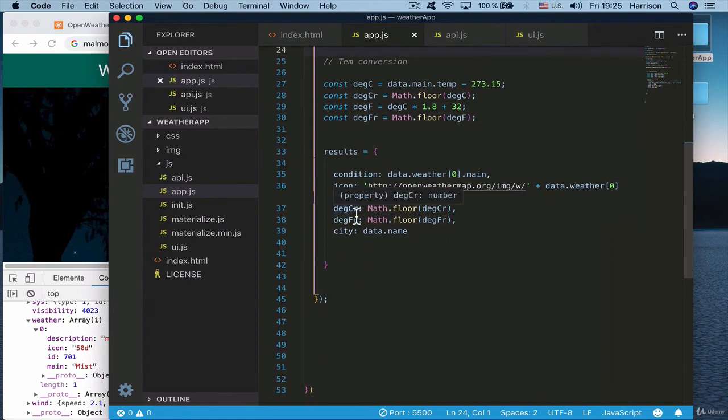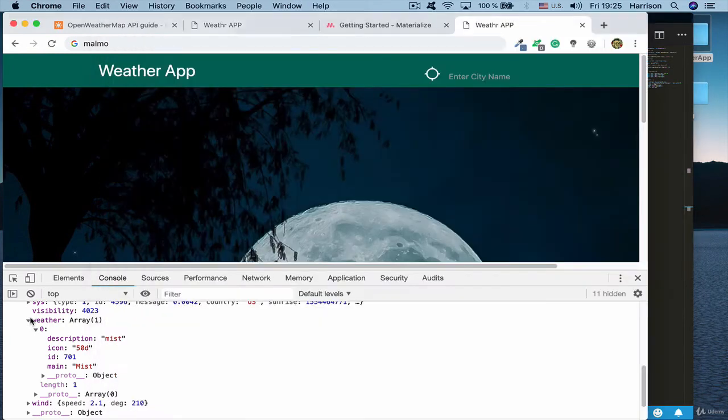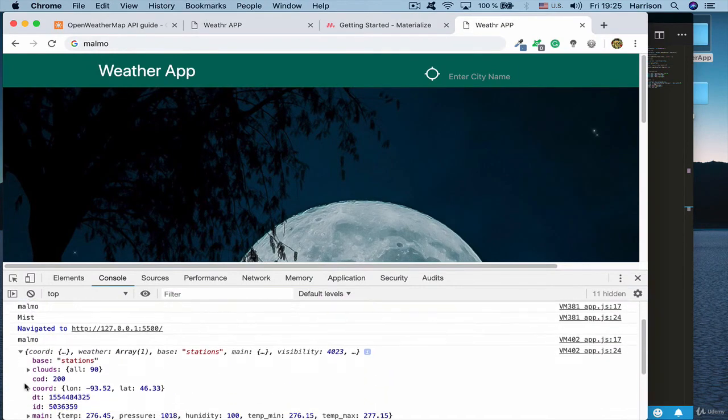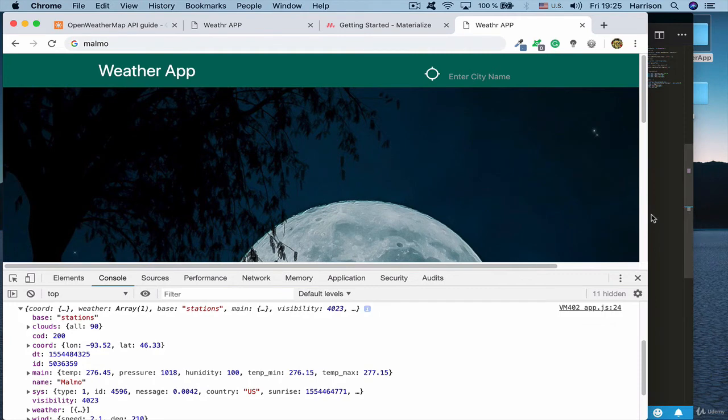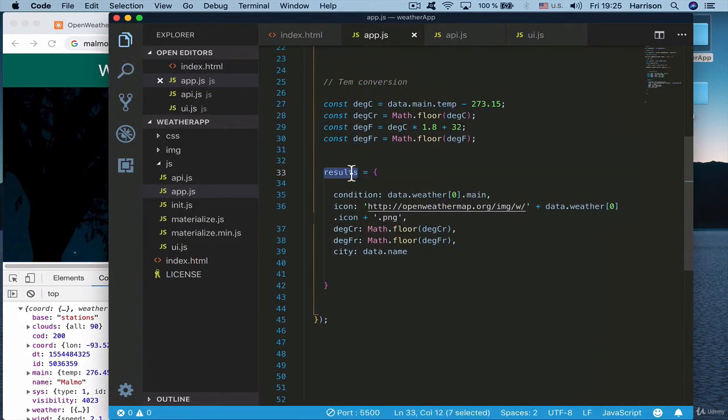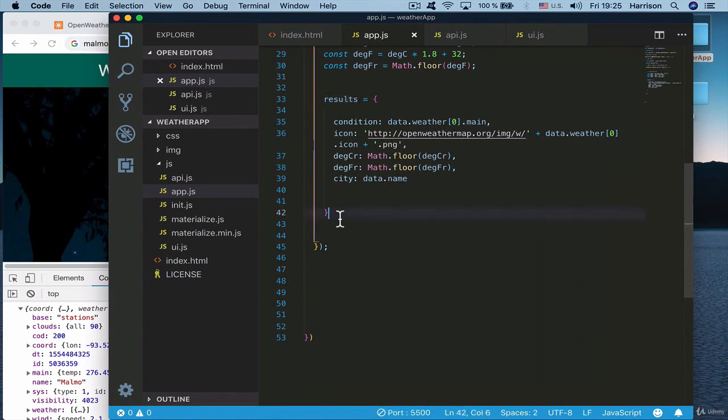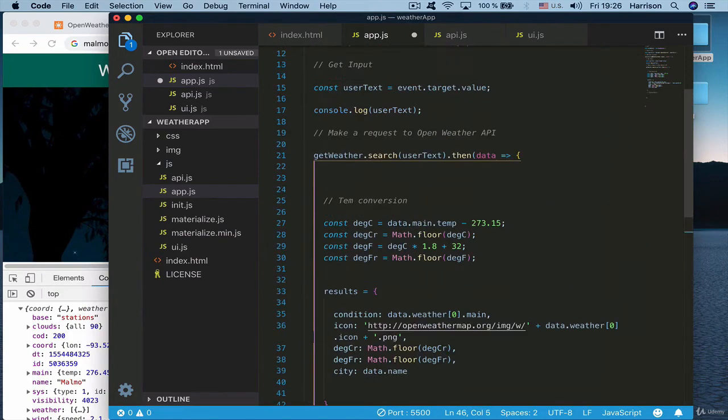So for the degree centigrade, for the degree roundoff, we're using Math.floor and rounding it up. Then in terms of the Fahrenheit also, we're still rounding it up. And for the city, data.name, to get the city data.name, which is this Mamo. Alright, so we now have this in our result as an object. With that, now I want to display the result to our UI. So we're going to call UI now.